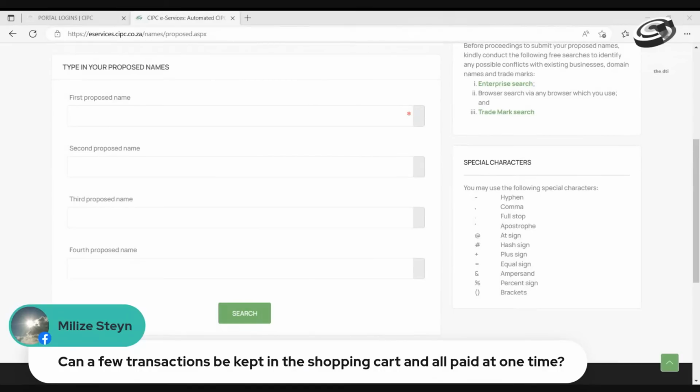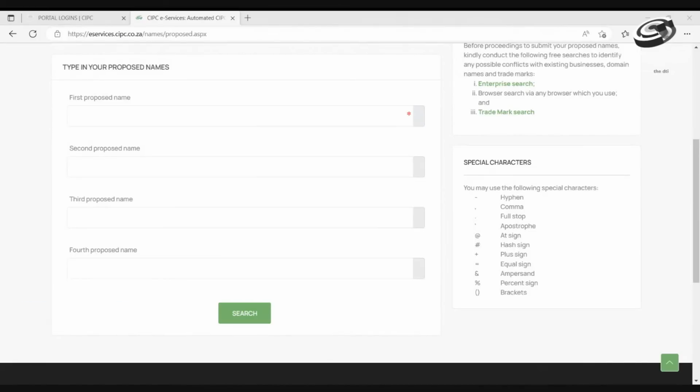Okay, the next question. Can a few transactions be kept in the shopping cart and all paid at one time? Yes, the few transactions can be kept as long as you pay by 12 o'clock at night. That would be fine. If you don't pay by 12 o'clock at night, the items will be removed from the cart.